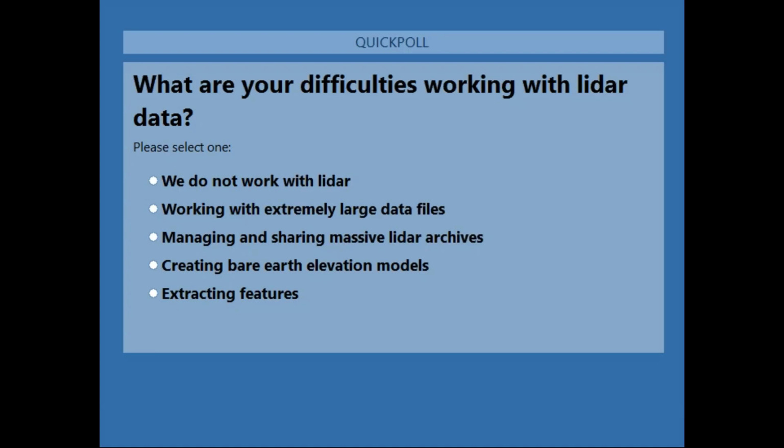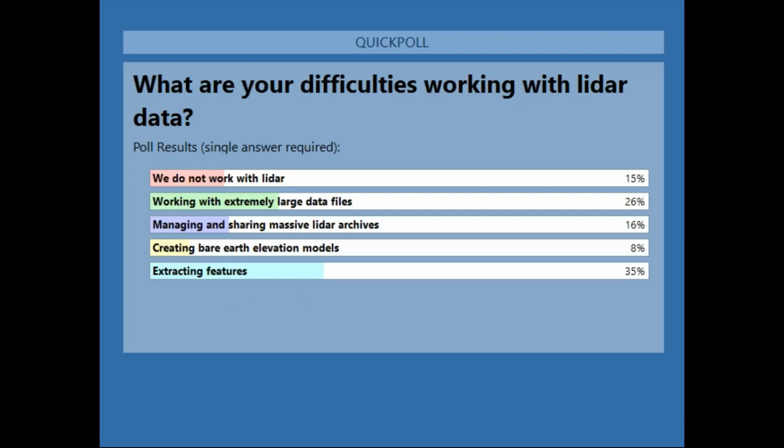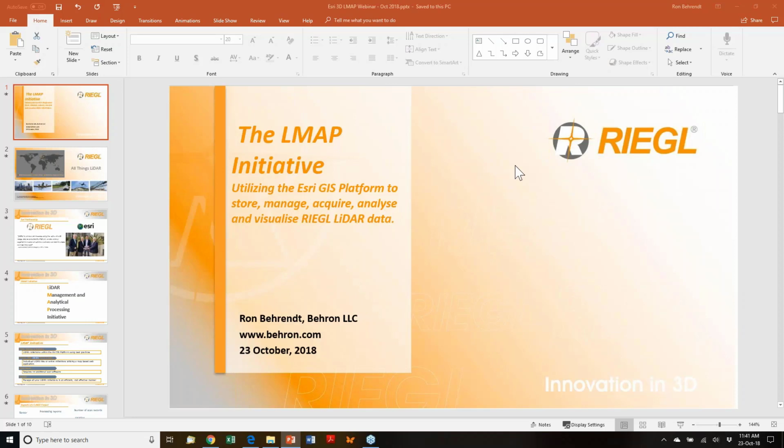So the polling results are coming in. And very good. It looks like the biggest problem is extracting features. So hopefully Mark's presentation helped somewhat, and we're standing by if you need further help. Mark and I are always available to help you do that. And then the second biggest one is working with those extremely large data files, and Ron is going to help us out with that. So Ron, I think I've given you control, and so now you just have to unmute yourself and start your screen and kick off what you have to present.